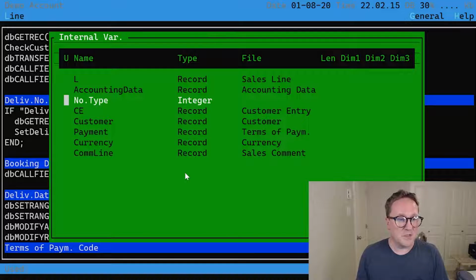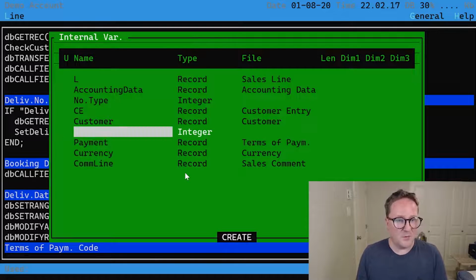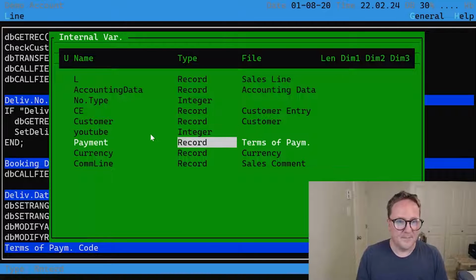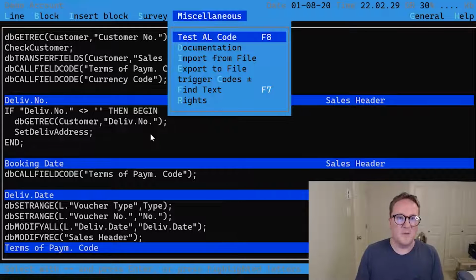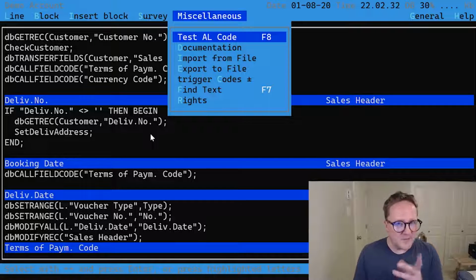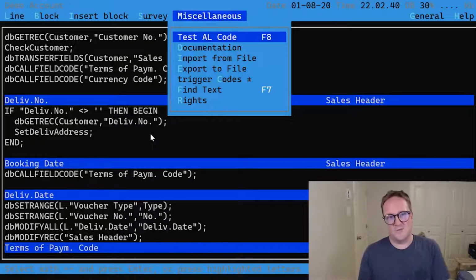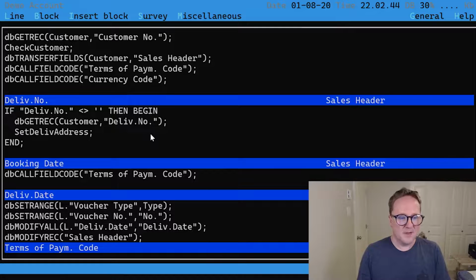So let me show you something. If I add in a new variable, let's call it YouTube. There we go, we have a new variable. Up in this menu, I had something called test AL code. The interesting thing is that this code was actually called AL, then it turned to C/AL in financials, and now we're back to AL. If I hit F8 here, or do the test, my code compiled, and there was a dialog, and it was very, very fast. But let me show you.